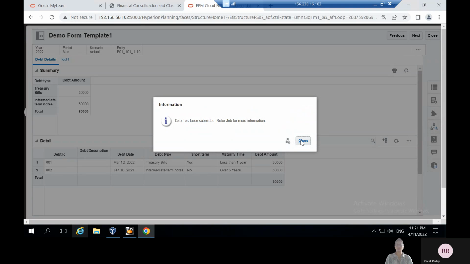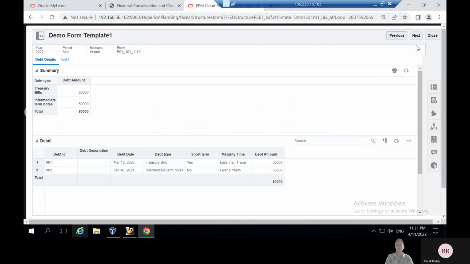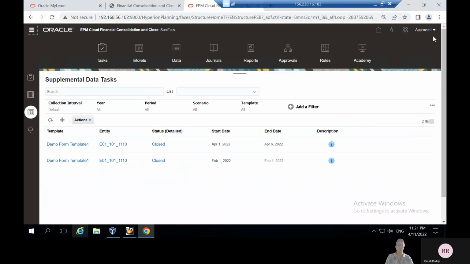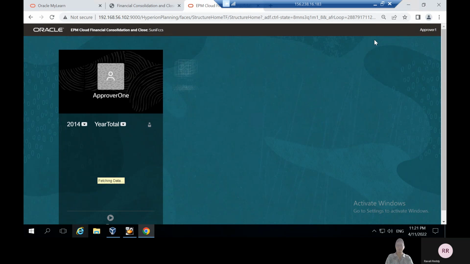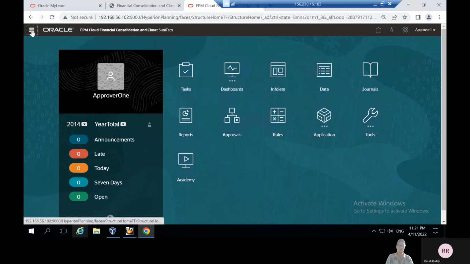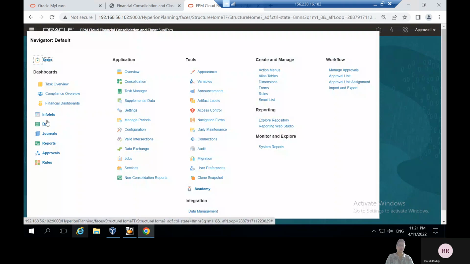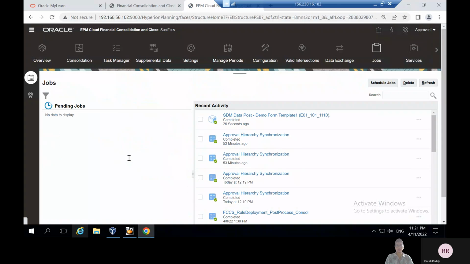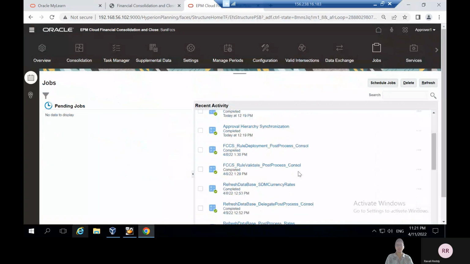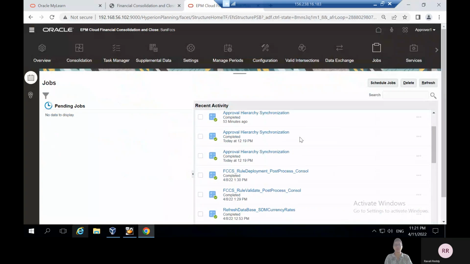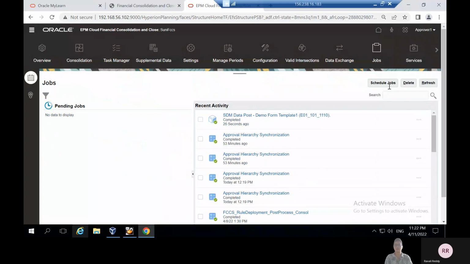So data has been submitted. Refer job for more information. Click on close. So you can see the status from integrated to closed. It has been closed. To see the details, you can click on this one, go to jobs. You can see here data has been submitted, posted successfully. That is what we have come up with this green color mark like this. So we are done with all those steps.